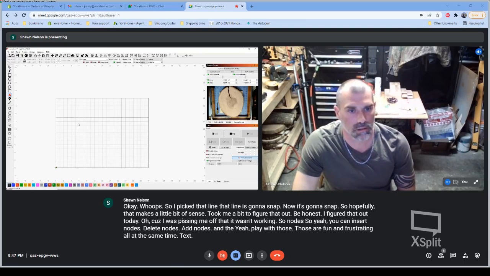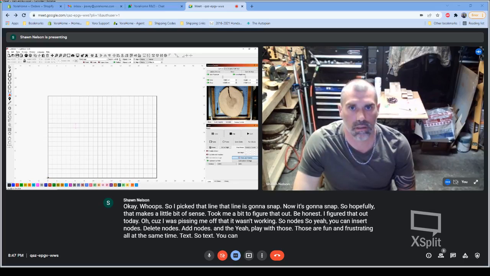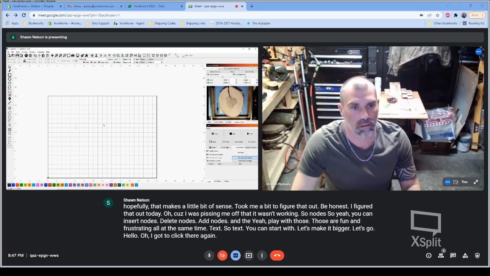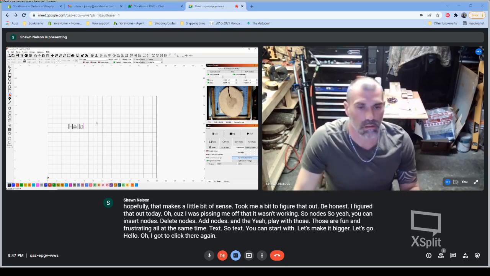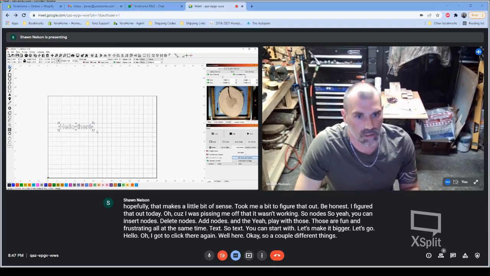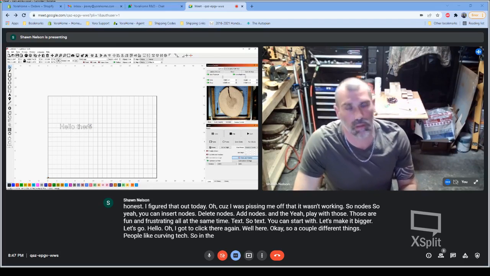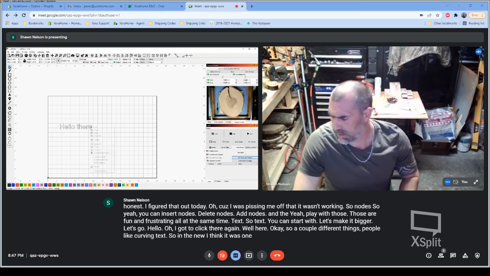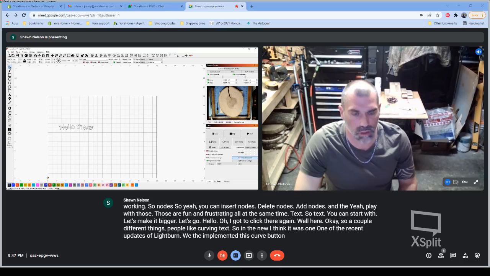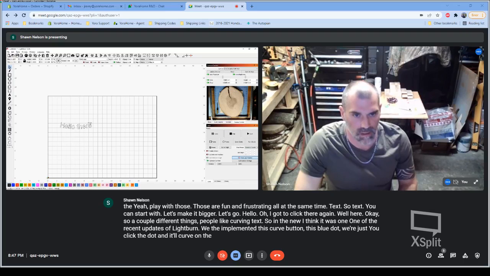Text. So text, you can start with, make it bigger. So hello. Oh, I gotta click there again. Go there. Okay, so a couple different things. People like curving text. So in, I think it was one of the recent updates of LightBurn, they implemented this curve button, this blue dot, where you click the dot and it'll curve on the center of your text.